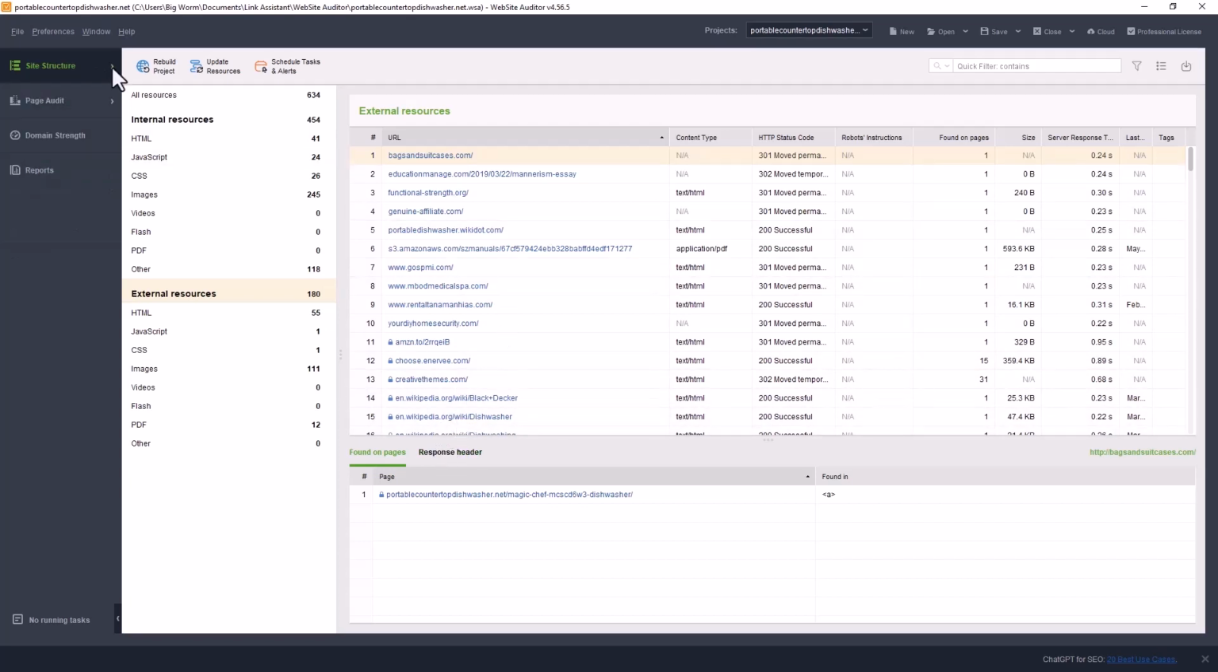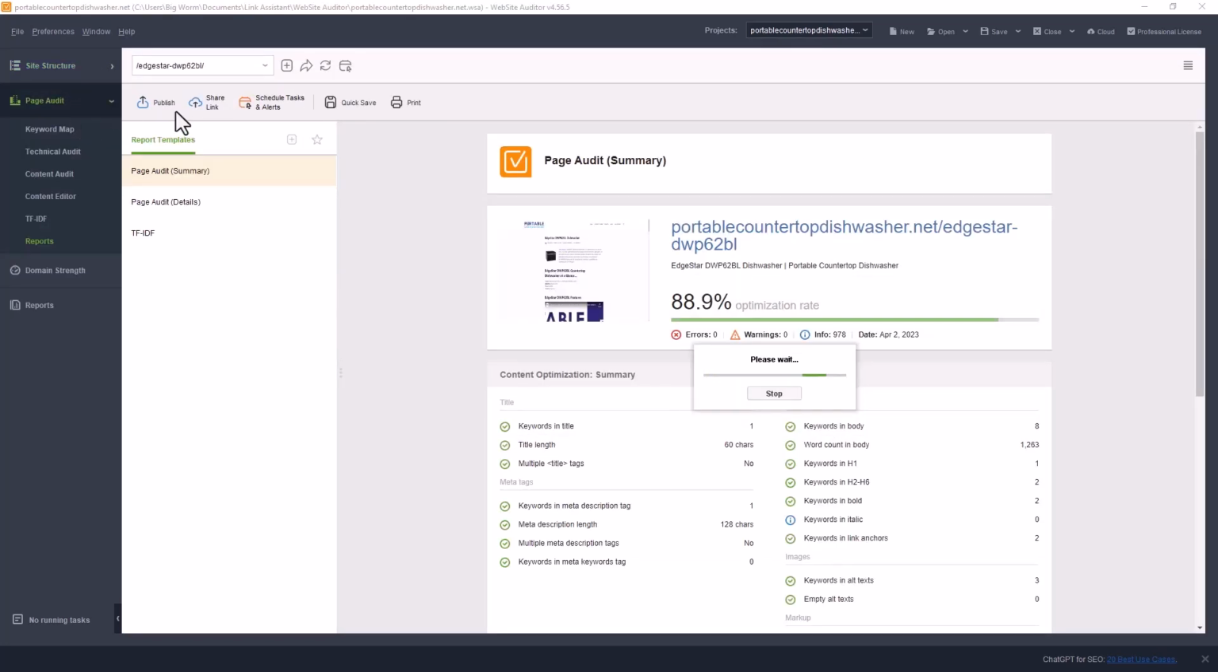I'm going to close this one out. Then the page audit, you can individually do a page. So I just pulled up one real quick.